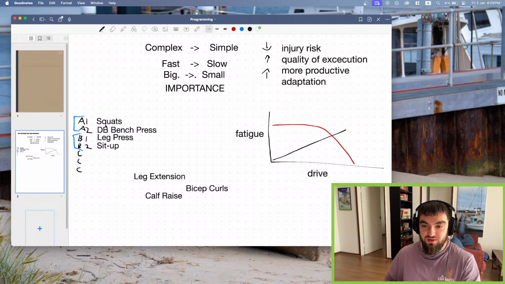So far we've got our squats and our DB bench press. They're our two most complex movements. I'm pretty comfortable doing that off the bat though. Maybe if you've got a really big squat focus, maybe you move this away. Maybe you even leave squats on their own at the start. But for today, we're going to look at squats and DB bench press together. Next up, we've got our leg press and our sit-up.